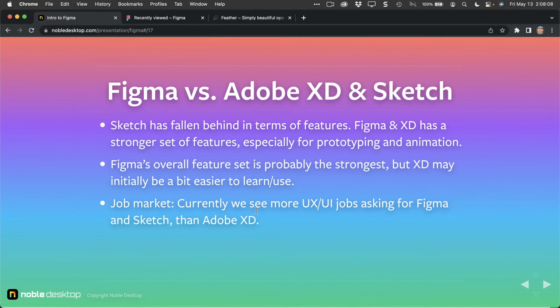And currently, in terms of the job market, the way that we're seeing things is that we're seeing more jobs asking for Figma and Sketch. Sketch because it was the early lead in this. They had a 6-year head start on XD and Figma. So Figma and Sketch kind of seem to be in the lead, with Adobe XD kind of third. But it's Adobe, so I don't count them out. It's part of the Creative Cloud, so definitely Adobe users are kind of preferring XD.